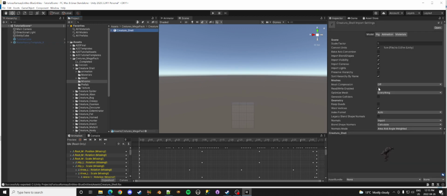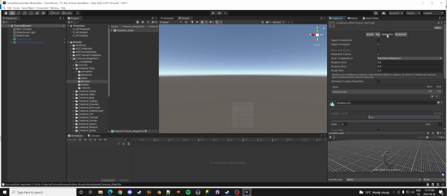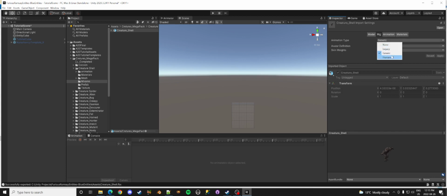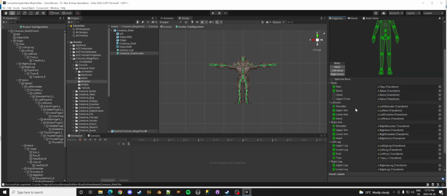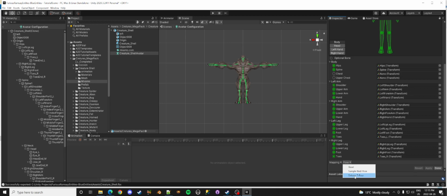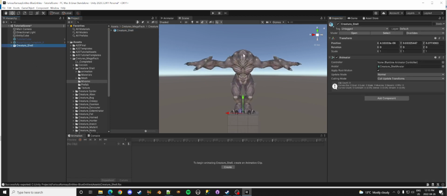And in here, you have to make sure that read/write is enabled. Let's apply that. And that the rig is a humanoid rig. Go ahead and apply that and make sure that he's in T-pose. Everything looks fine. Following Xyth tutorials, I make sure that you enforce the T-pose just in case. And then once you're done with that, you just drag it back onto your project. And as you can see, he's in the T-pose here.